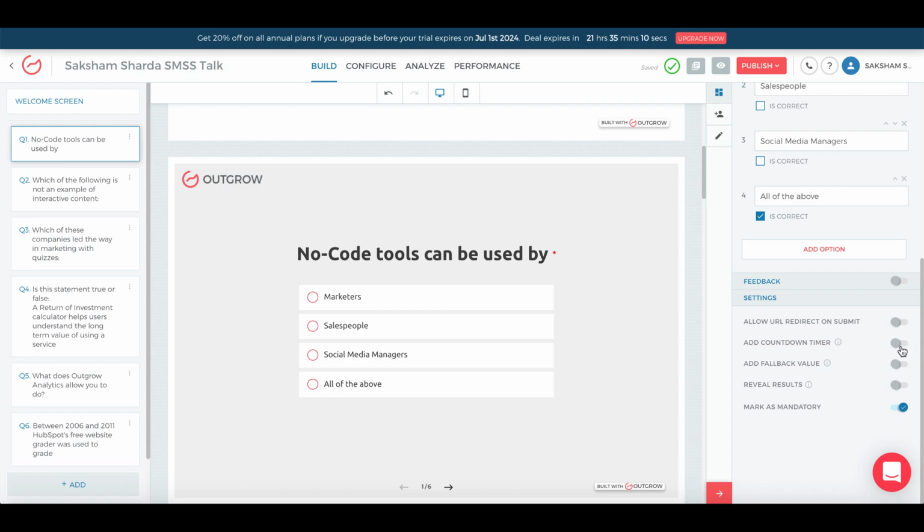And then there's the option to add a countdown timer. So each question can also carry a 10-second countdown, or you can increase or decrease that. So this makes it more like a contest, and it increases the urgency and you're able to test people's understanding on a time-limited scale. So it's possible to do that as well.